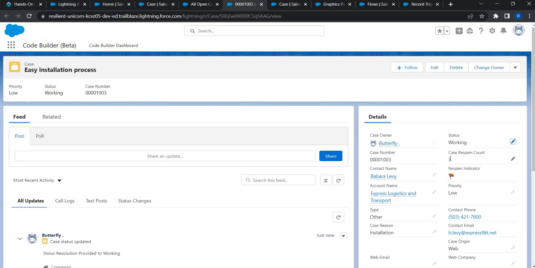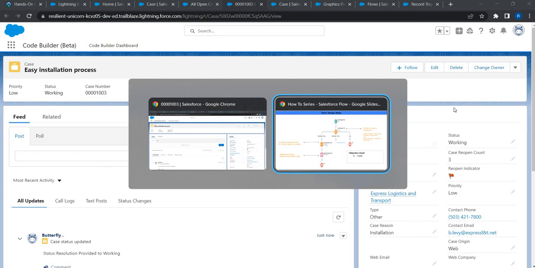So now totally three times the case has been reopened, and what you see right here is the reopen indicator shows a red flag. So this is what we wanted to use in the reports, so that I can show a nice report to the service manager. And then the service manager can take appropriate actions to find the root cause of this multiple times reopening of a case, isn't it? So perfect. We built a very simple flow that helps us check how many times a case has been reopened, right?